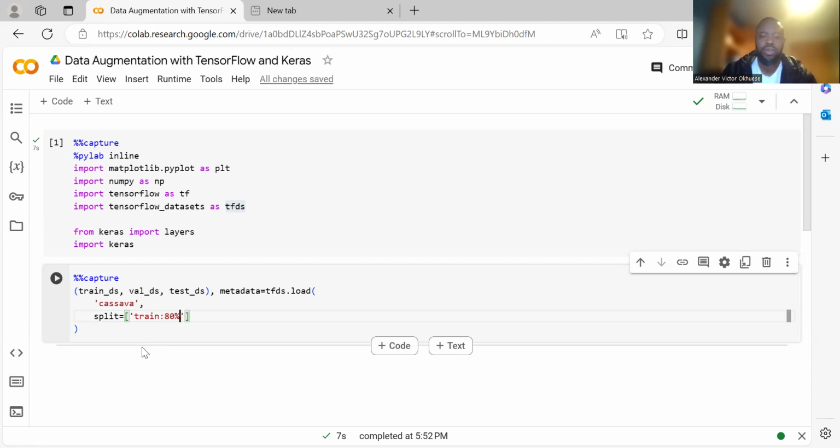So we pick this particular data set, and then we say this is taking data from 0 to 80. And after we've decided that, we have 0 to 80. Then for the other data set, we have the validation data set. Let's take the validation data set. It's taking data from 80% to 90%.